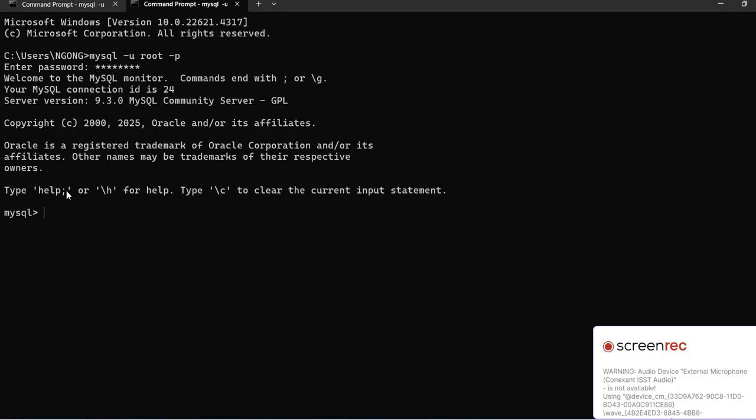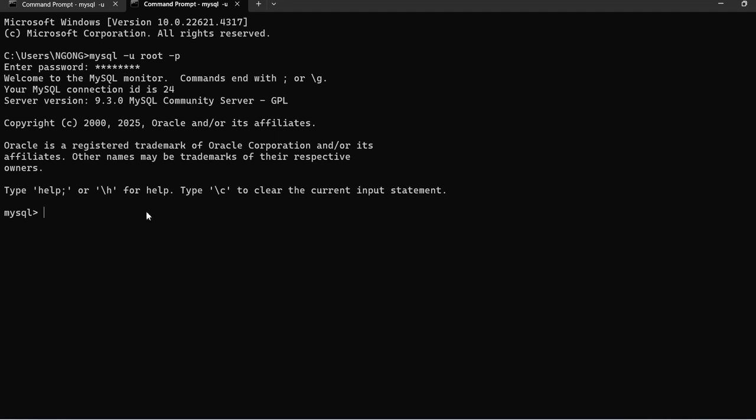Hello, welcome back. In this session, we are going to look at how we can create a database, use the database, and create a table in that particular database. So that is what we are going to be seeing in this session.